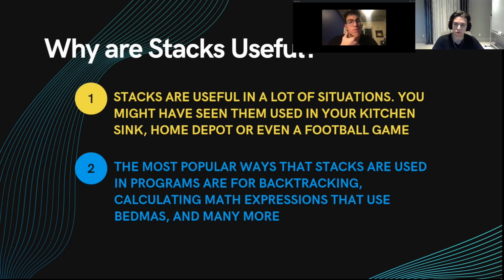So why are stacks useful? The first reason why stacks are useful is because in a lot of situations, you might have seen them used, like in your kitchen sink with dirty dishes or something like that, or Home Depot with stacks of pallets, as we saw in the video before on the side, or even a football game. I'm not sure what the football game example is. I can't remember it off the top of my head. But anyways, the most popular way that stacks are used in programs are for backtracking or calculating math expressions that use BEDMAS, and there's many more.